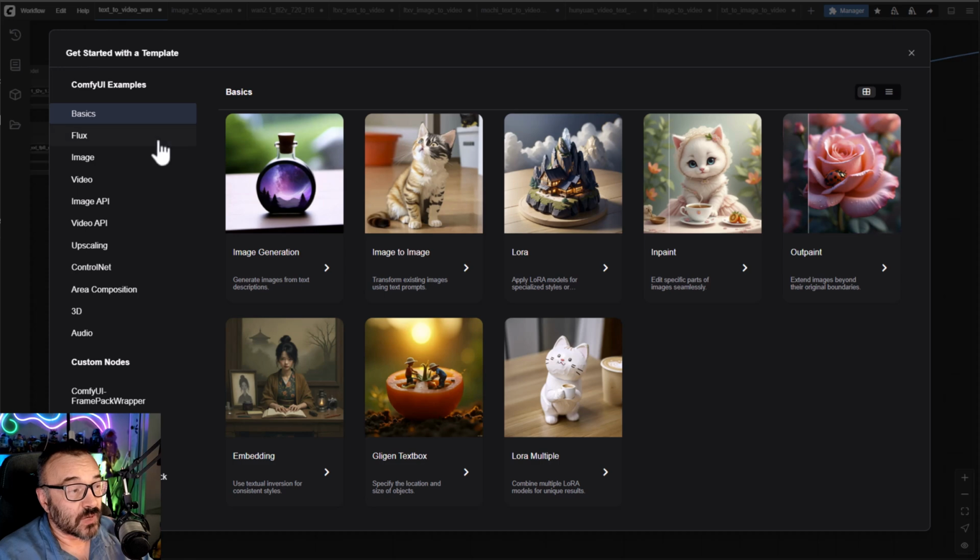If we click on this Browse Template, you'll notice we have access to a lot of workflows that are native, meaning you don't need to download any additional nodes. They're already built natively into ComfyUI. It includes, of course, all our basic image creation. They have Flux, image, upscaling, ControlNet, 3D, audio, everything here. And of course, including our video.